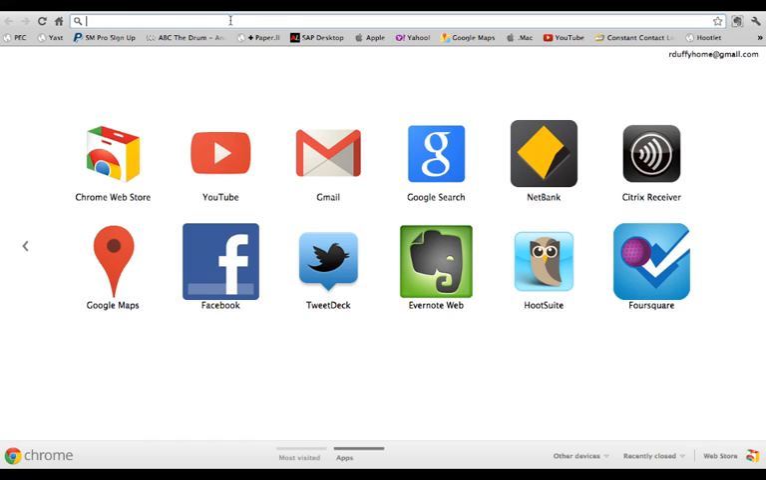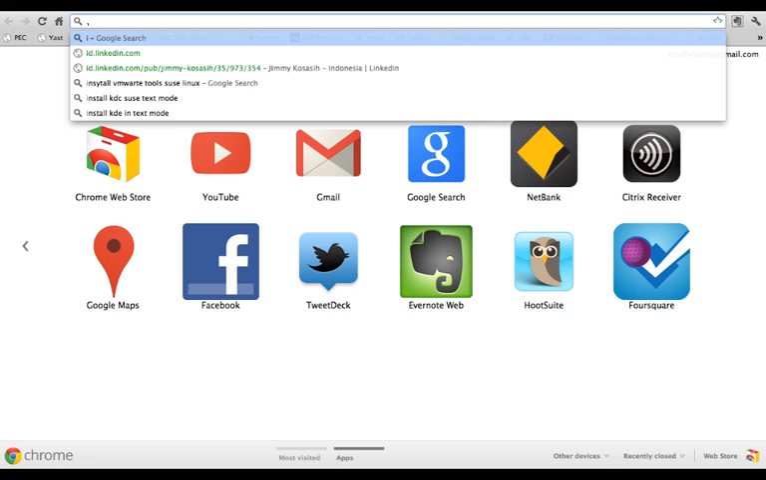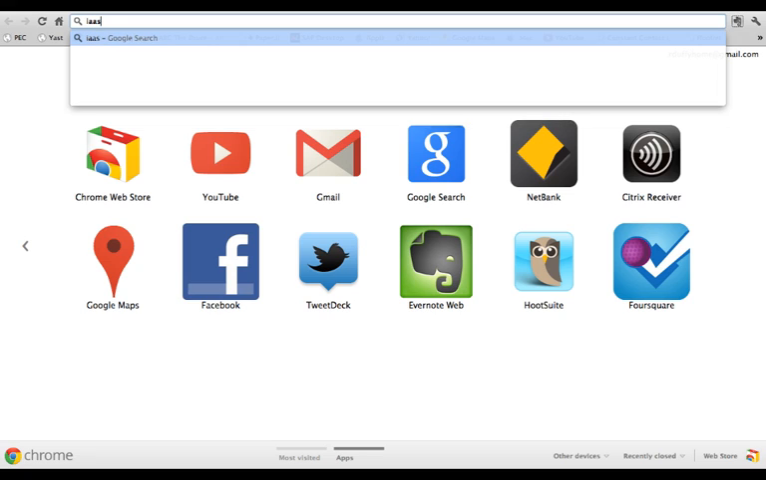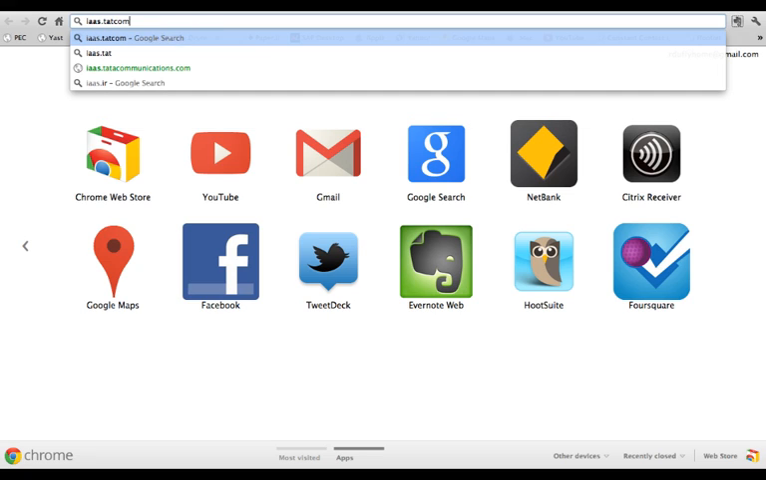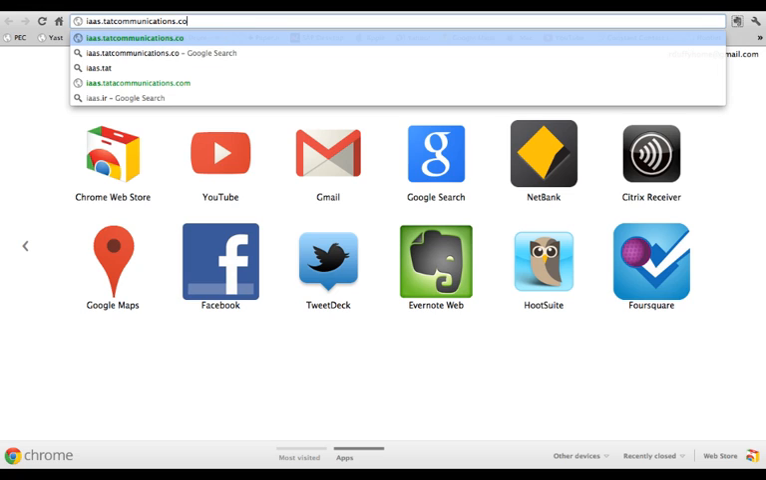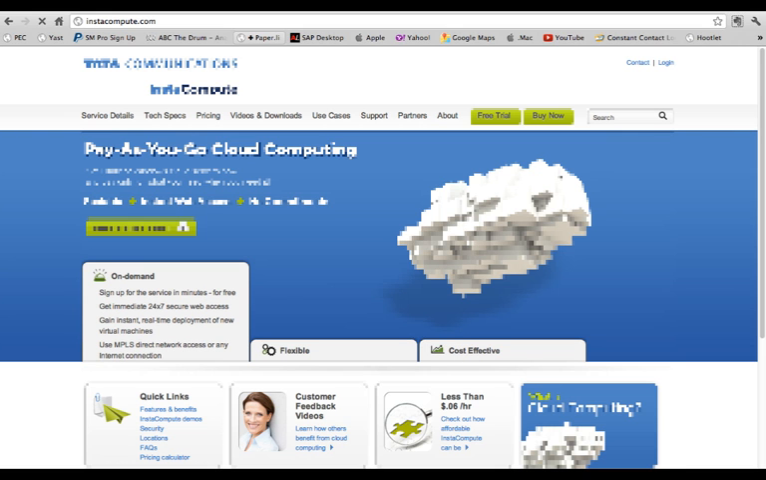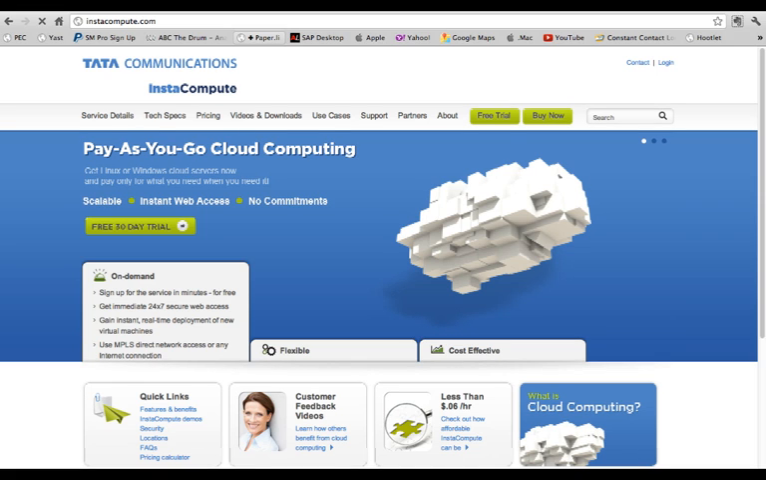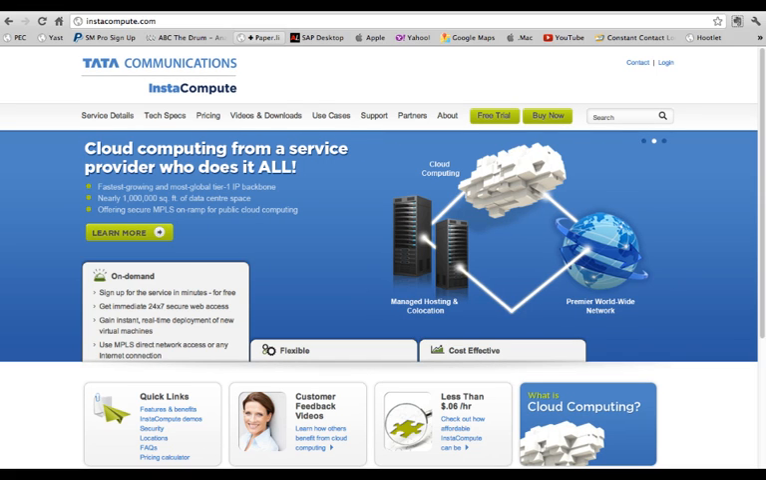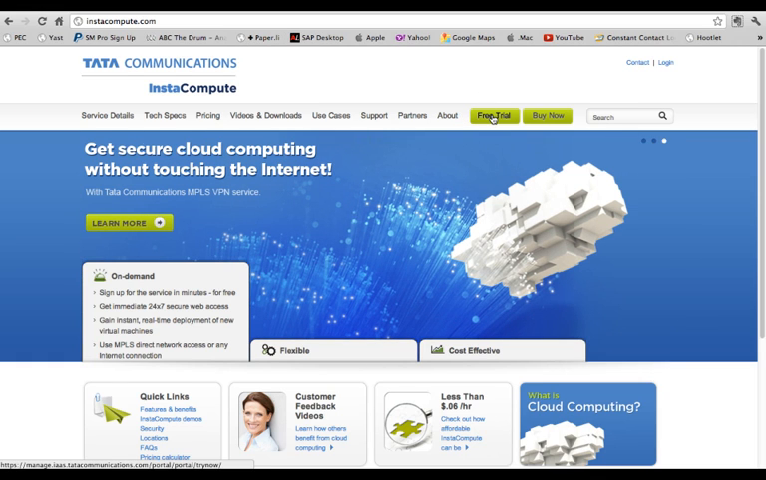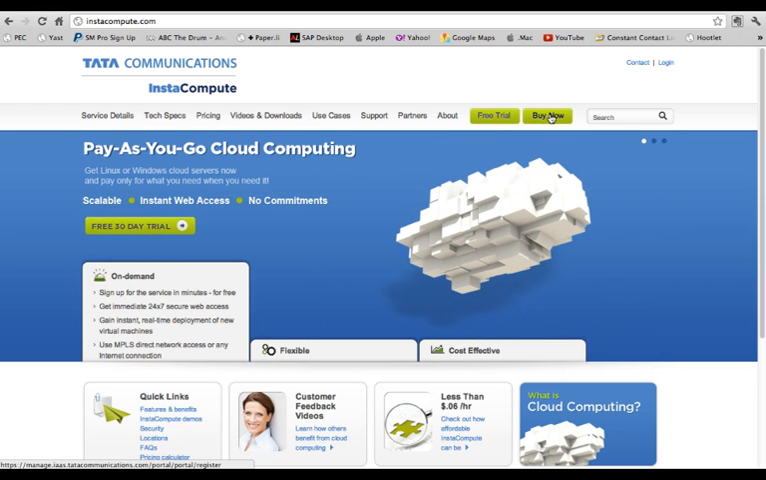The first thing I'm going to do is go and create myself an account on the TATA Infrastructure as a Service platform. To get to that, you just need to go to ias.tatacommunications.com. And that will bring you into the TATA Instacompute.com website. And that's basically the brand name they've given to their infrastructure as a service. It's called Instacompute. And you can see there's a whole range of information available to you here that you can refer to. You can sign up for a free trial.